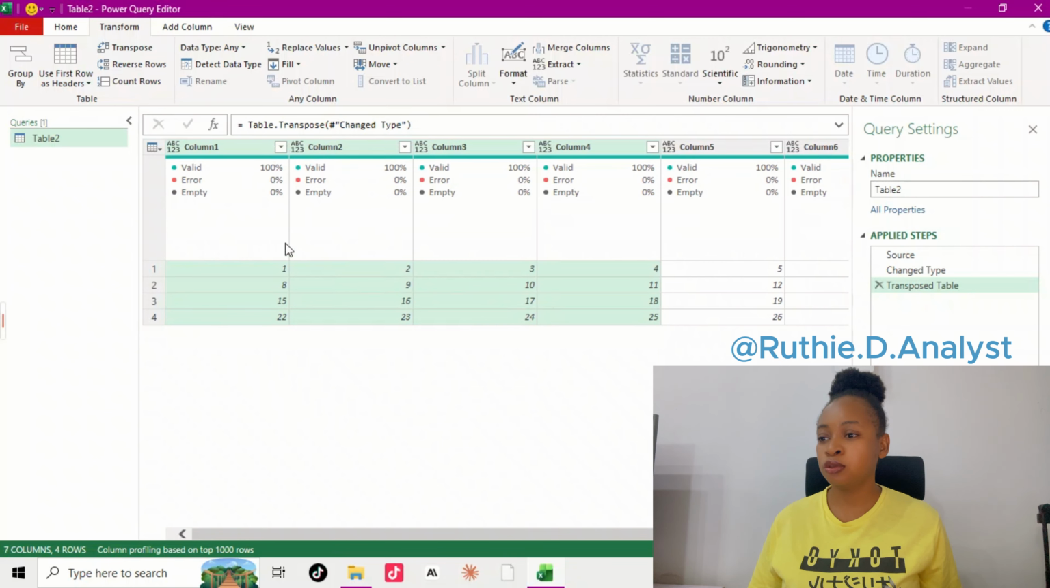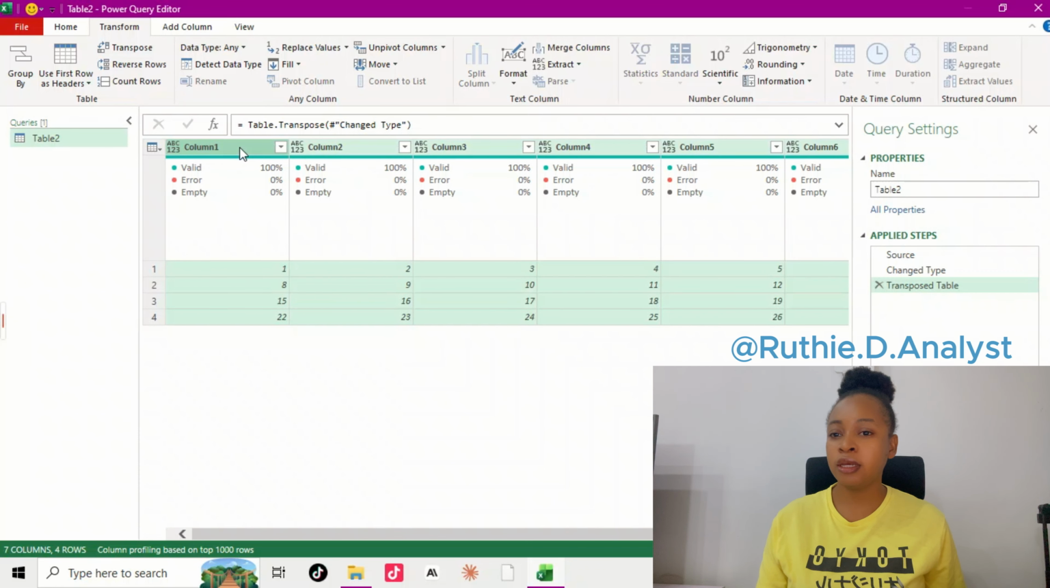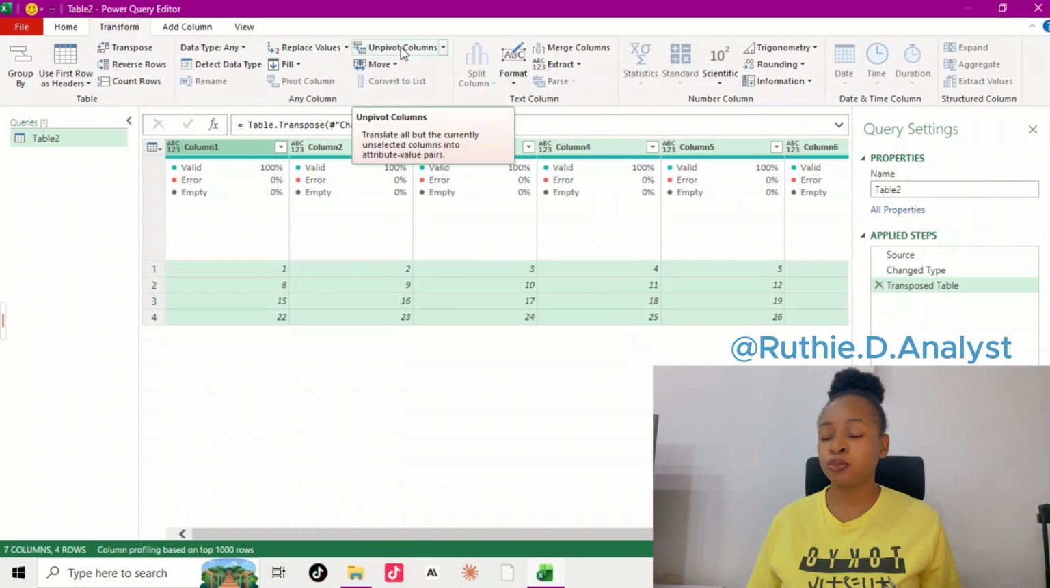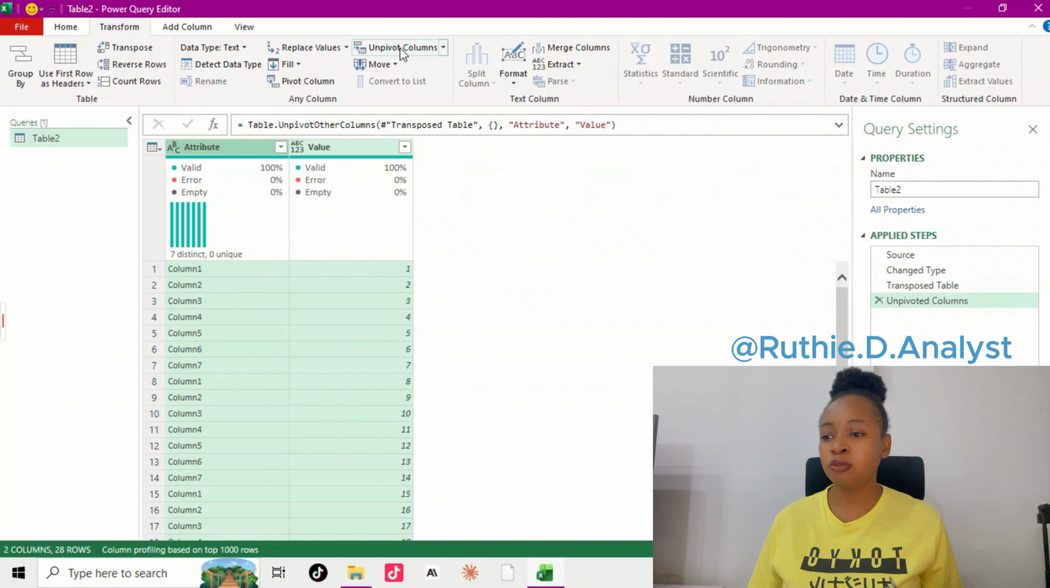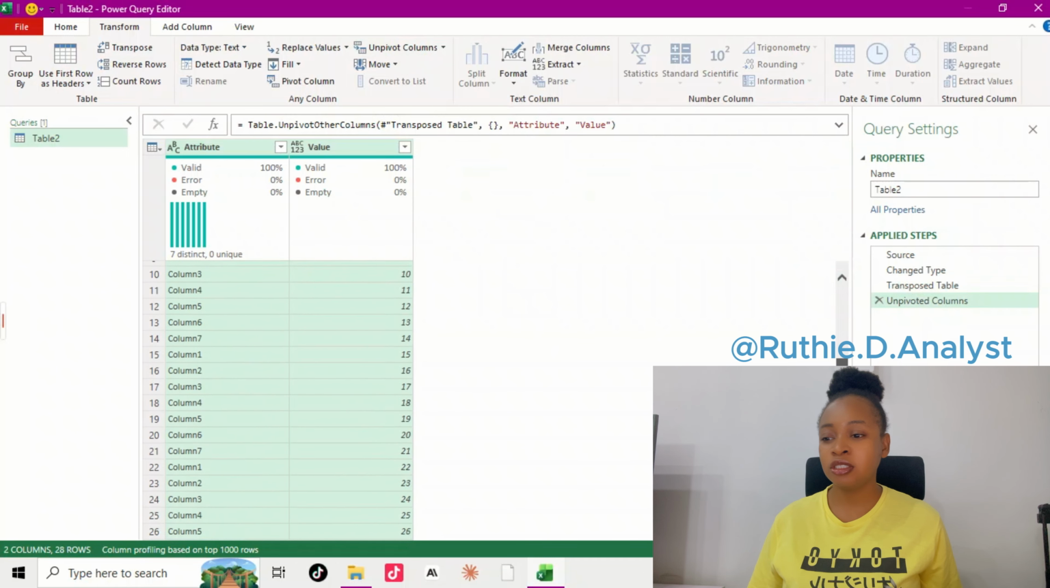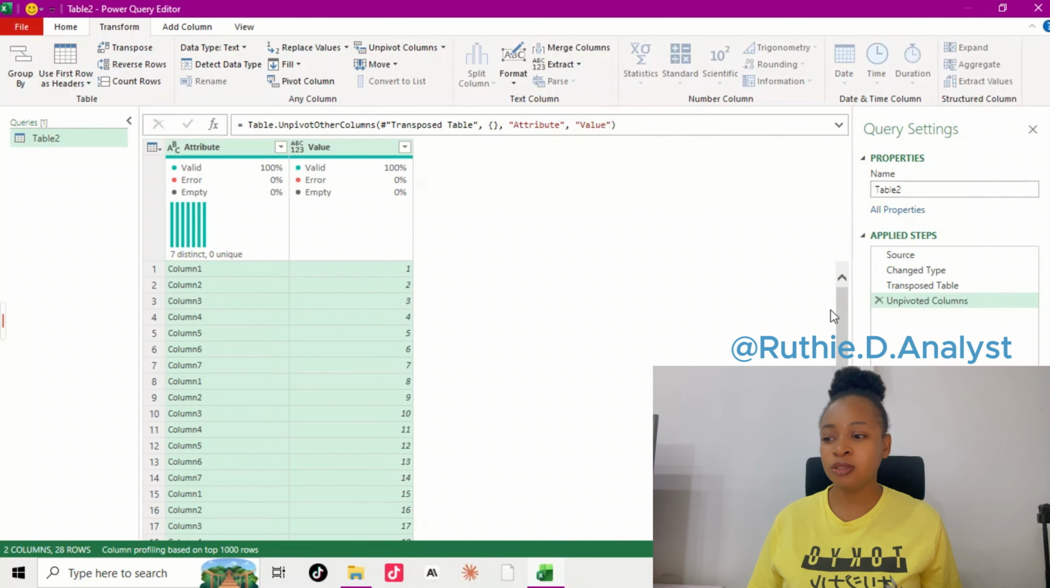Next, I'm going to click anywhere, left click and Control A, highlight all my data. Then I'm going to go to Unpivot Column. So once I click on my Unpivot Column, can you see this is just an easy way to do this.